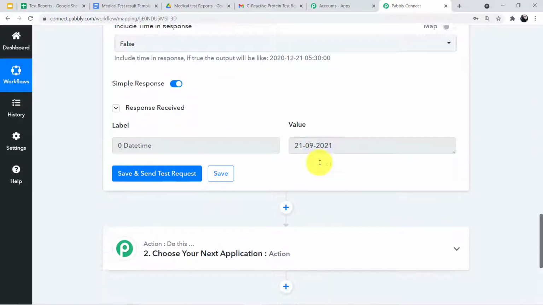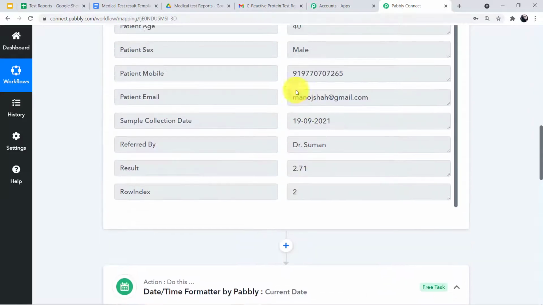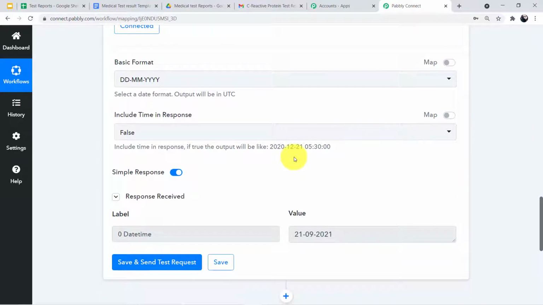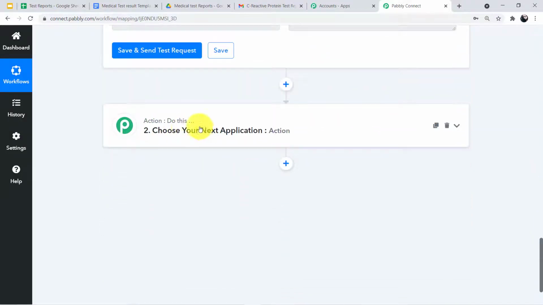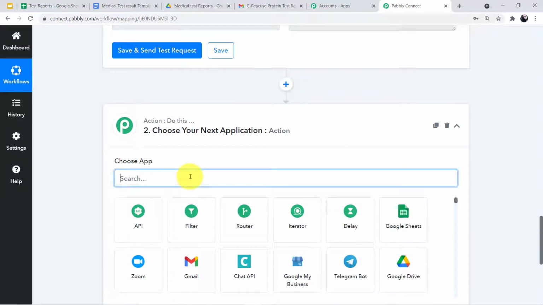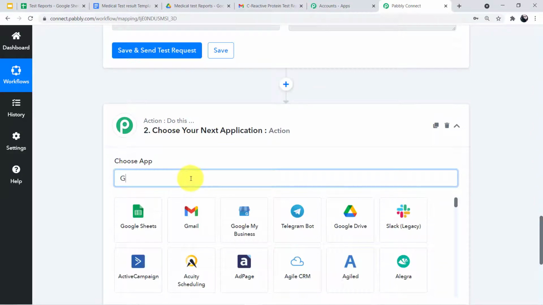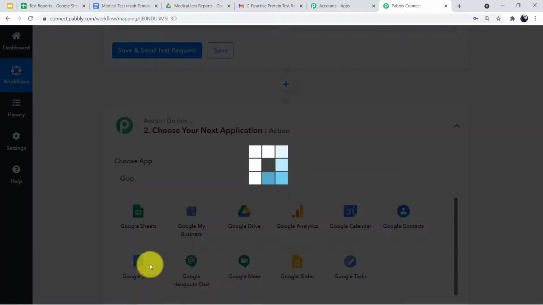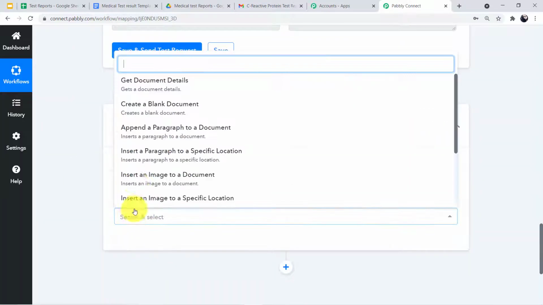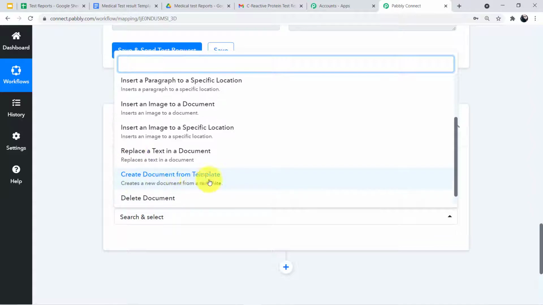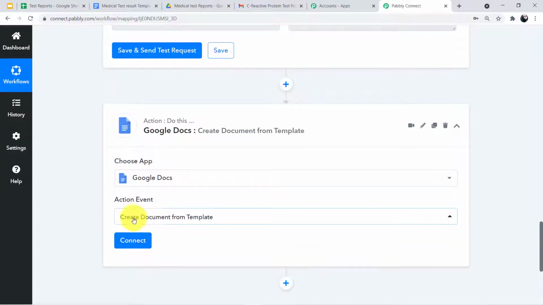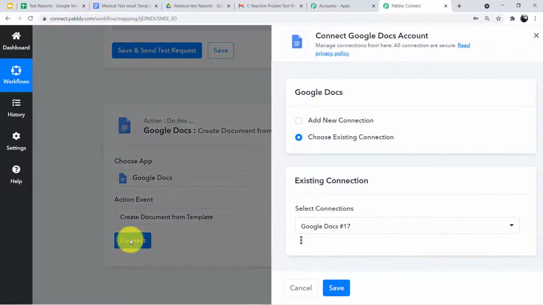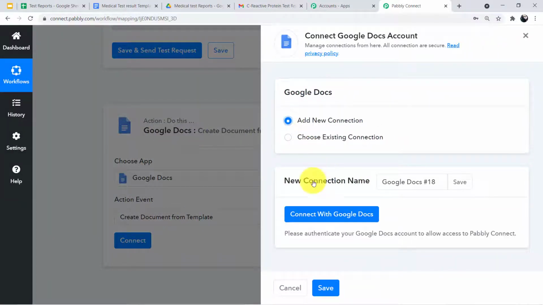So now let us move on to our next step. As you can see, here we have the data, here we have the current date. Now with the same data we want to create the medical test report. So in the choose app, what are we going to choose? We are going to choose Google Docs. Okay. And then in the action event, we are going to choose create document from template. As I told you, I have already created a template, and with the same template I want to create the test report. So here I am going to click on connect so that I can connect my Gmail account, my Google Docs account with Pabbly Connect.